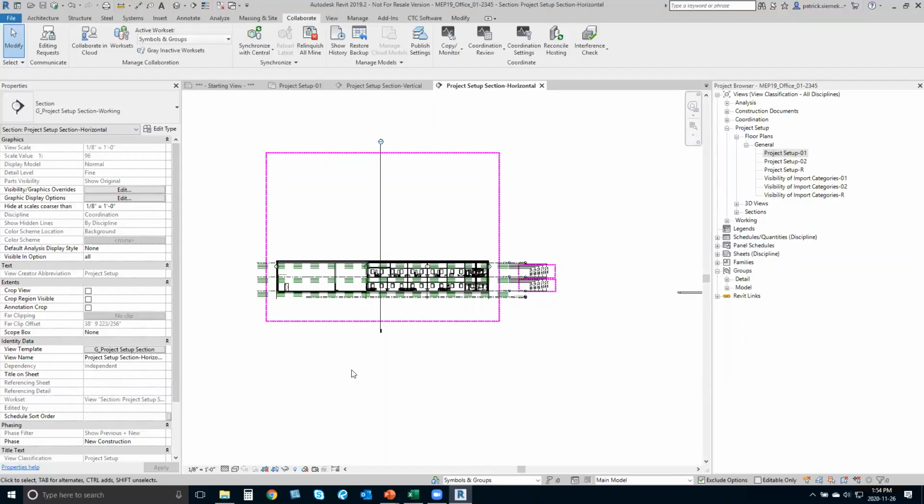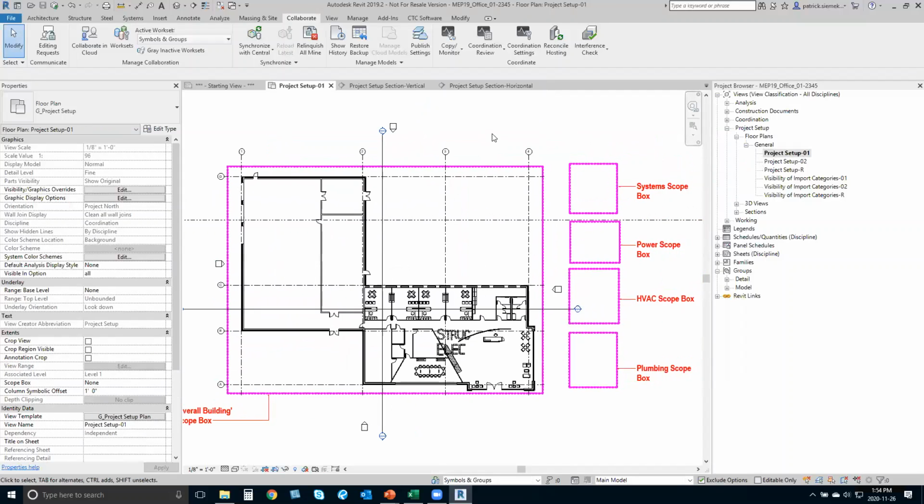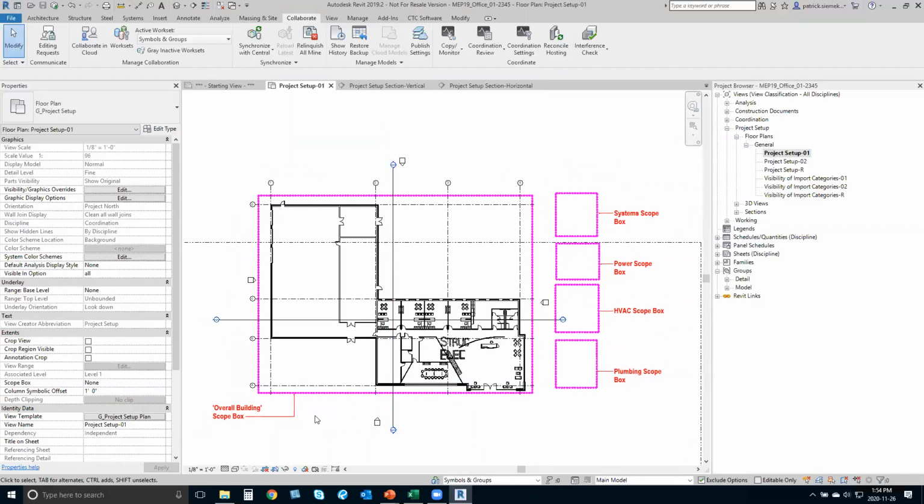Once we have now all the levels copy monitored, I'm going to jump back to my project setup 01 view, double clicking into here. And what we're going to notice, as previously mentioned, we do have scope boxes. So inside of the productivity pack, you're going to have initiated scope boxes. And as we could see, we have an overall scope box for the building.